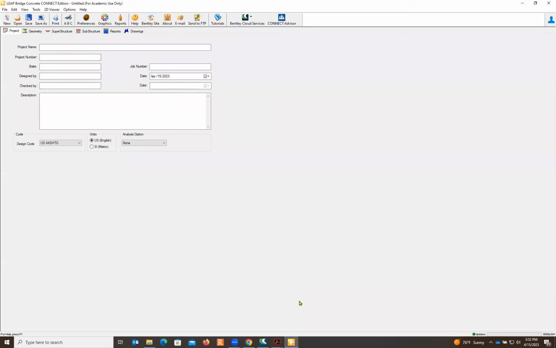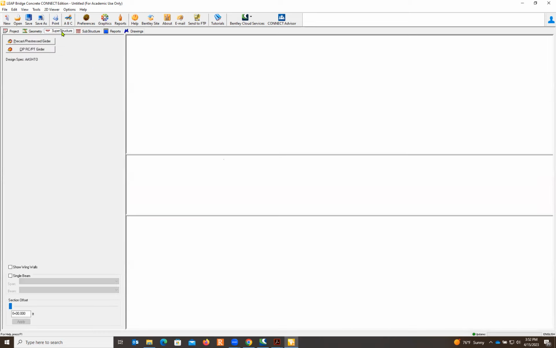After you open the LEAP Bridge Concrete software and this window pops up, since we just design the superstructure for the prestressed concrete girders, we are going to go directly to superstructure. After that, this bridge is precast prestressed girders, so choose that option.